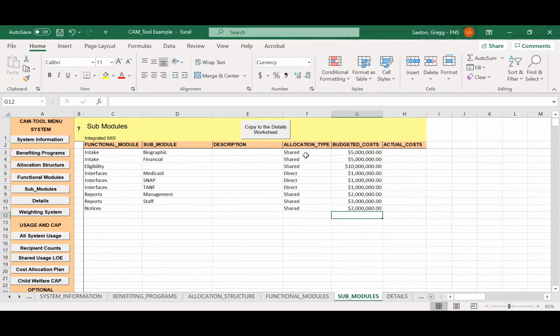You also are going to indicate, and this is a menu item, whether they're shared or direct. So in this example, we have 6 shared and 3 direct. And then again, you would budget the cost. You're going to break out the cost to a lower level. You do the same thing where you verify that your costs add up to the total cost of the project.